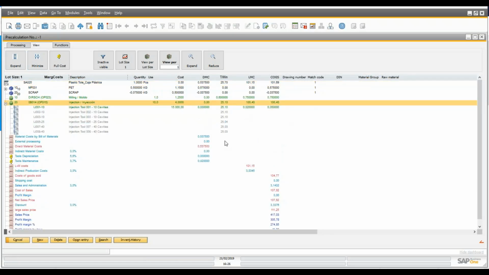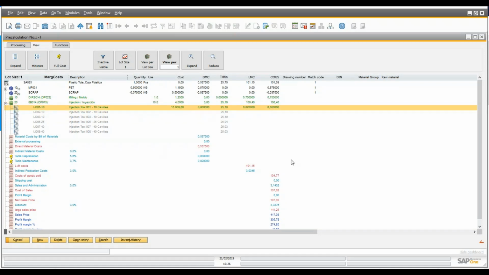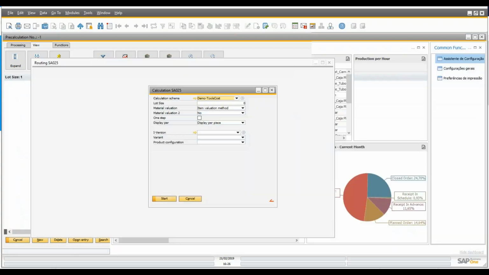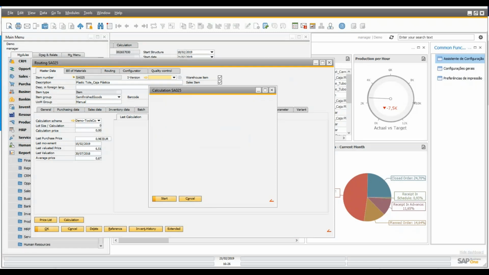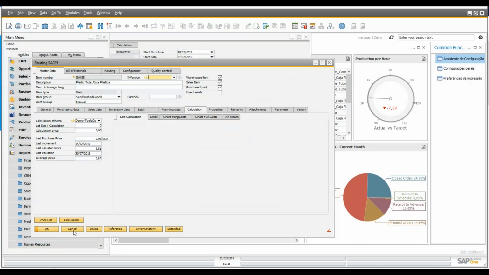So now this is the time and cost that I'll have when using this specific 10 cavities tool. And the tool that I set as active is the standard tool that will be set to the work order at the moment that I create the order. You could change it later, but all the orders that you create for this item will be set to the currently active tool.